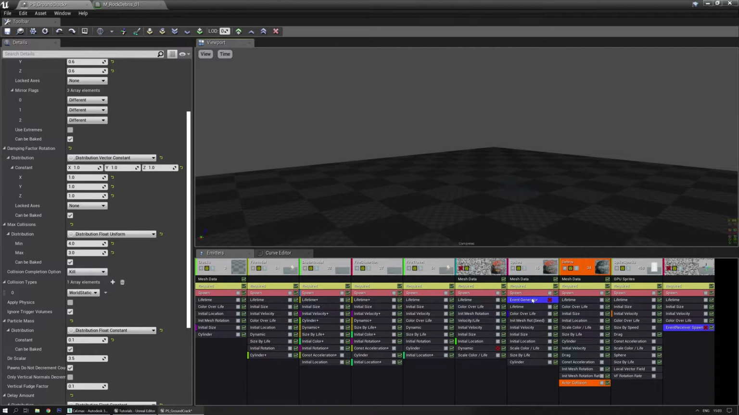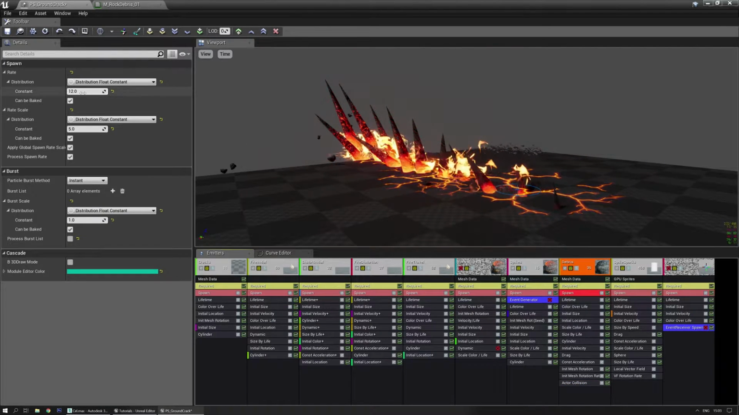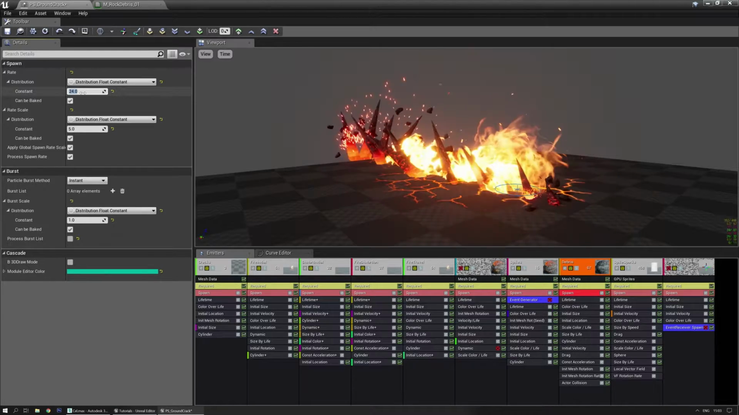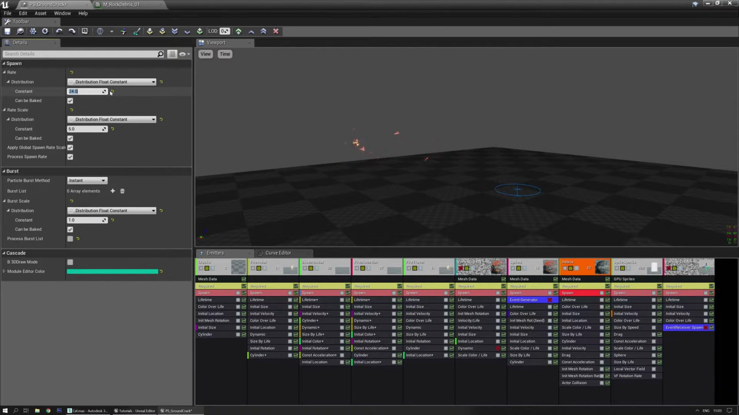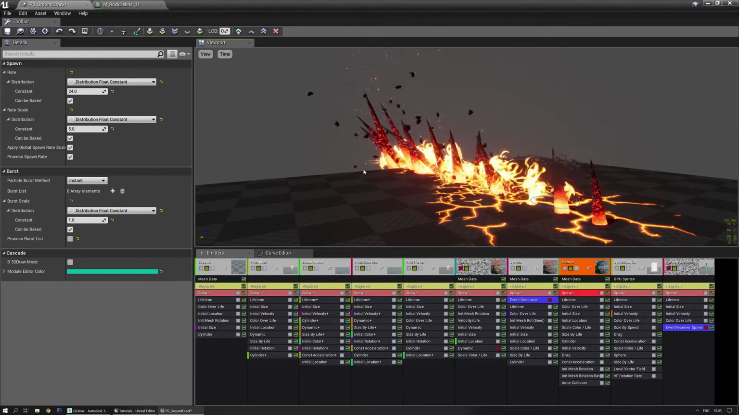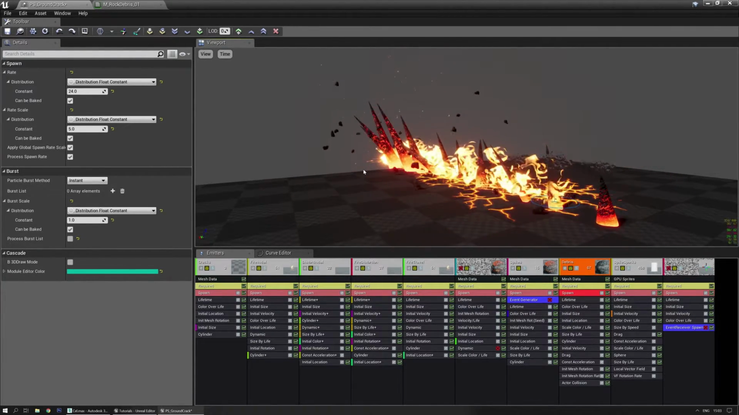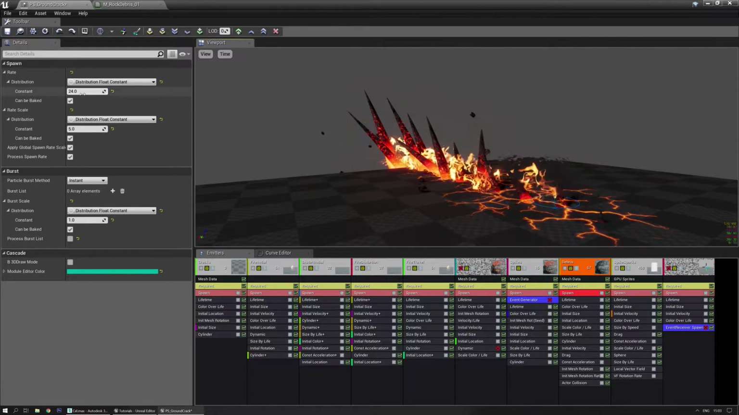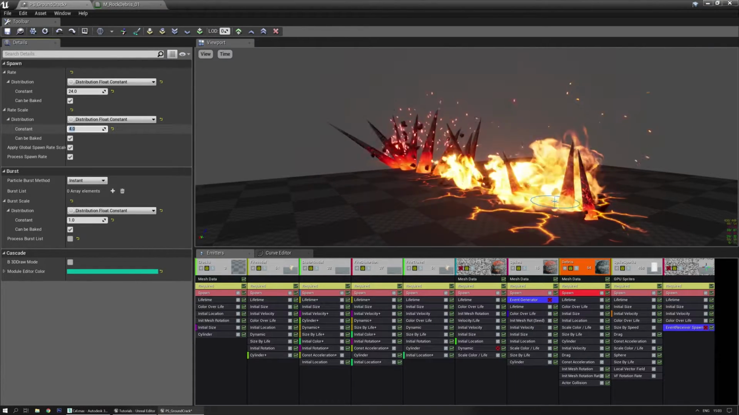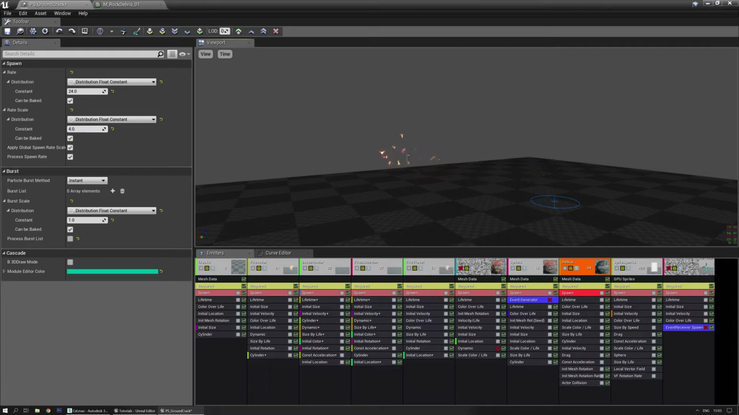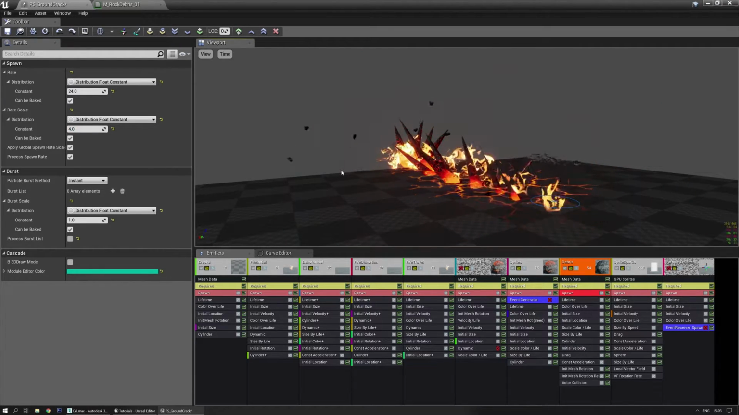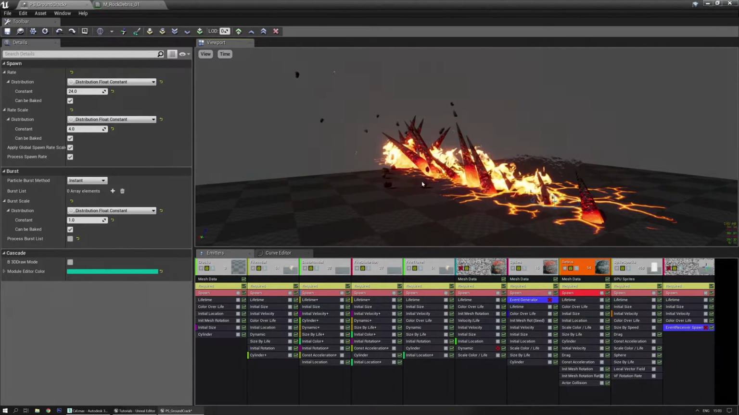We might want to spawn a few more. So let's go for 2-4. And maybe just a little less still. Okay, that looks better already.